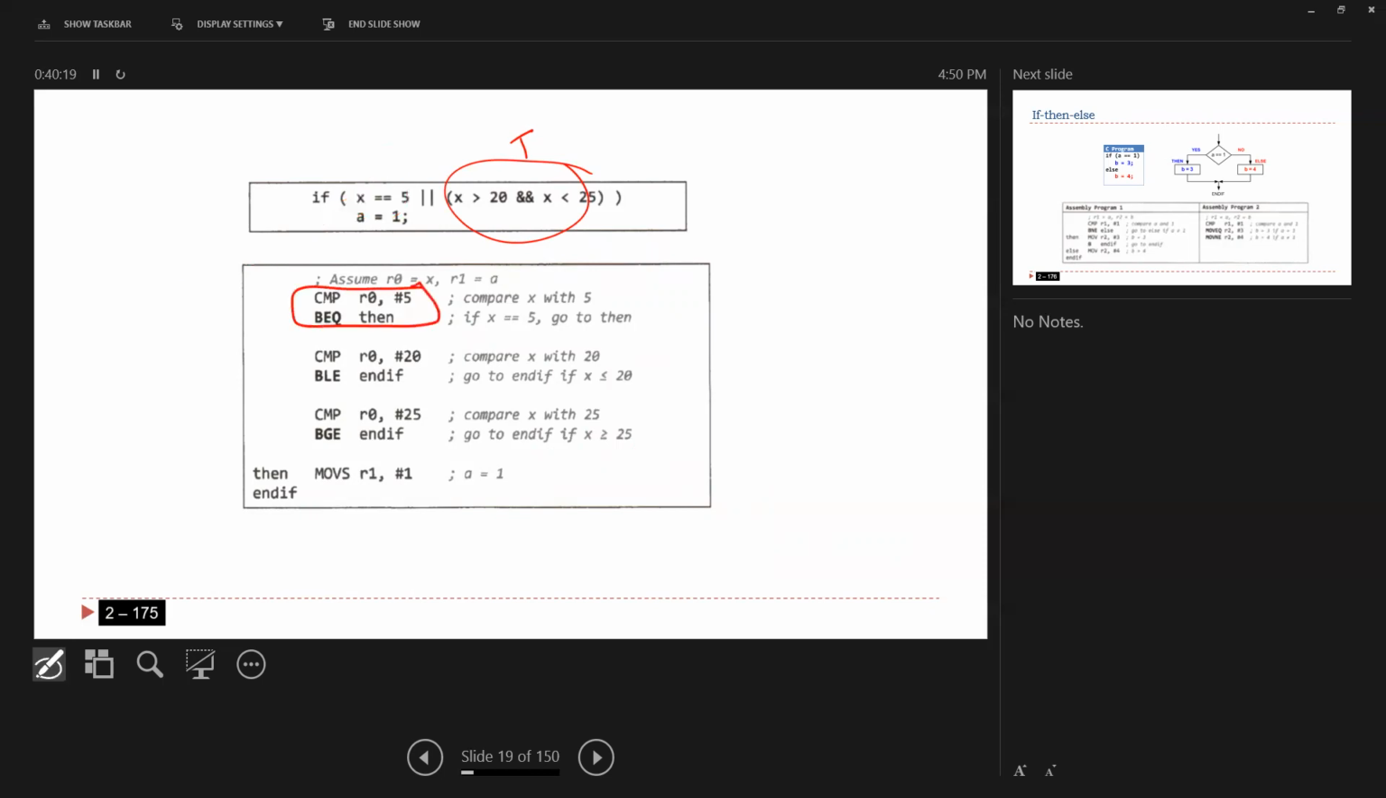I'm going to compare. X here means R0. I'm going to compare R0 to 5. If it is equal, okay, if it is equal, go to the body of F. This is the body of F. I don't need to check the second one. The first one is true. Okay, so the whole condition is true. Make sense, guys? Any difficulty here?